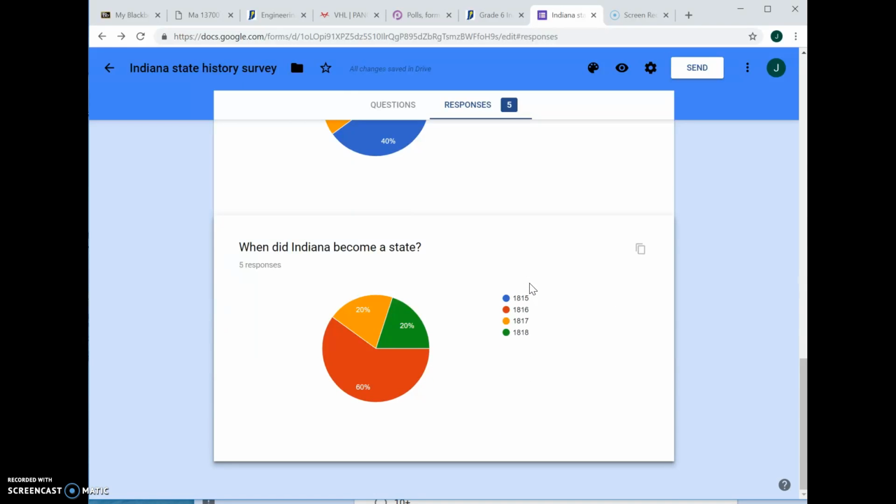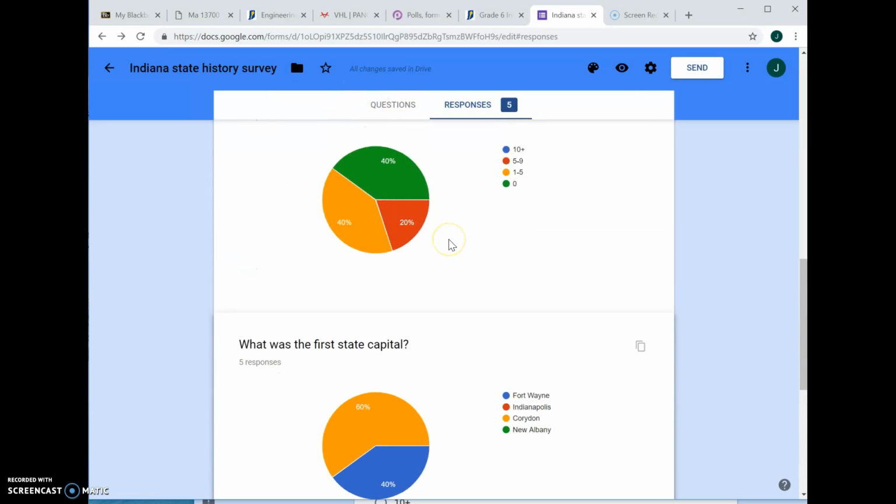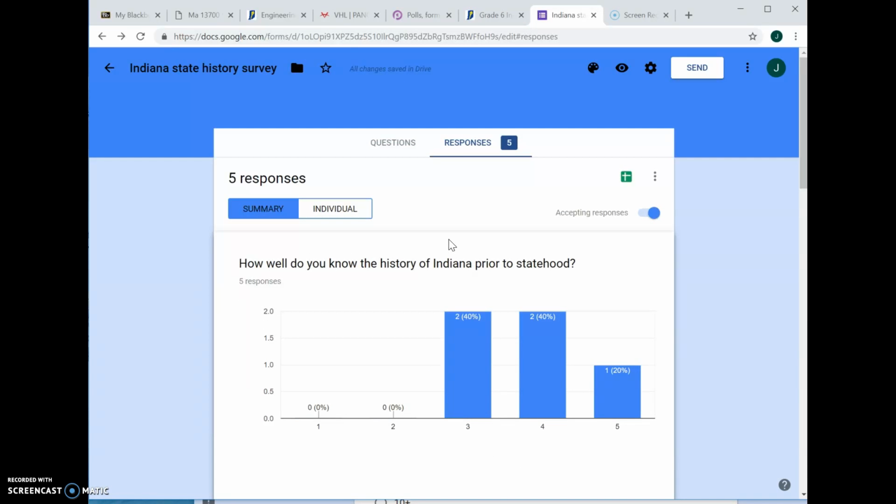So it fills it out very nicely, and it's all in here for you to see, and it's saved in your Google Drive since it's a Google thing. So that's pretty much the forms website I used, Google Forms.